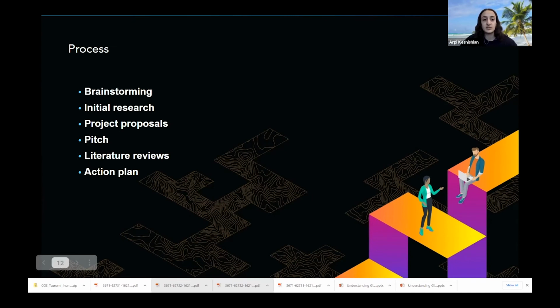And lastly, we create an action plan, which consists of a timeline stating what we want to have done by when and who is responsible for what part of the project.